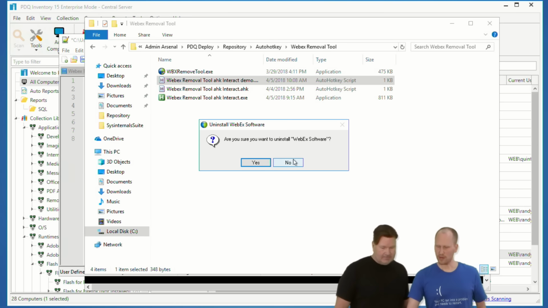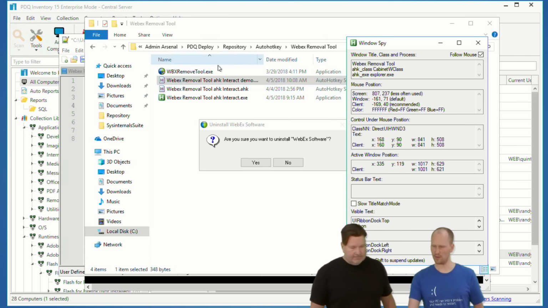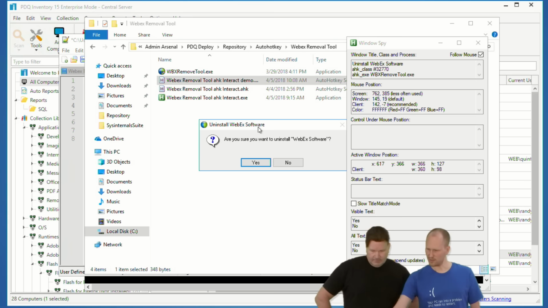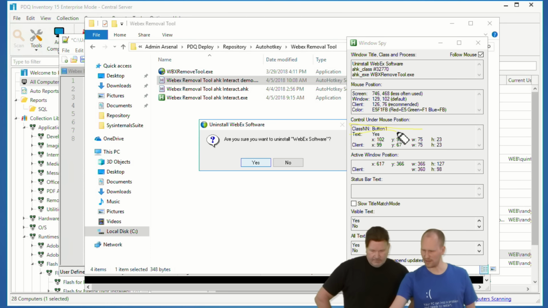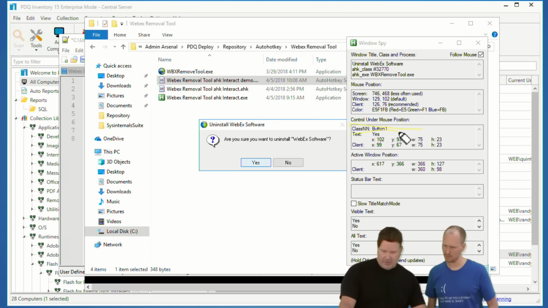So we launched it up. AutoHotkey comes with a cool program called Windows Spy. It's just in the program files directory of AutoHotkey. We're going to launch it up. Windows Spy will tell you lots of information about the different windows and controls you are dealing with. If we mouse over this window, it's going to tell us the title of the window and give us class information. If we mouse over the buttons, it's going to tell us the control under the mouse position. So we have a class name for the button, Button1, and the text is Yes. You'll notice right here you've got the mouse position also.